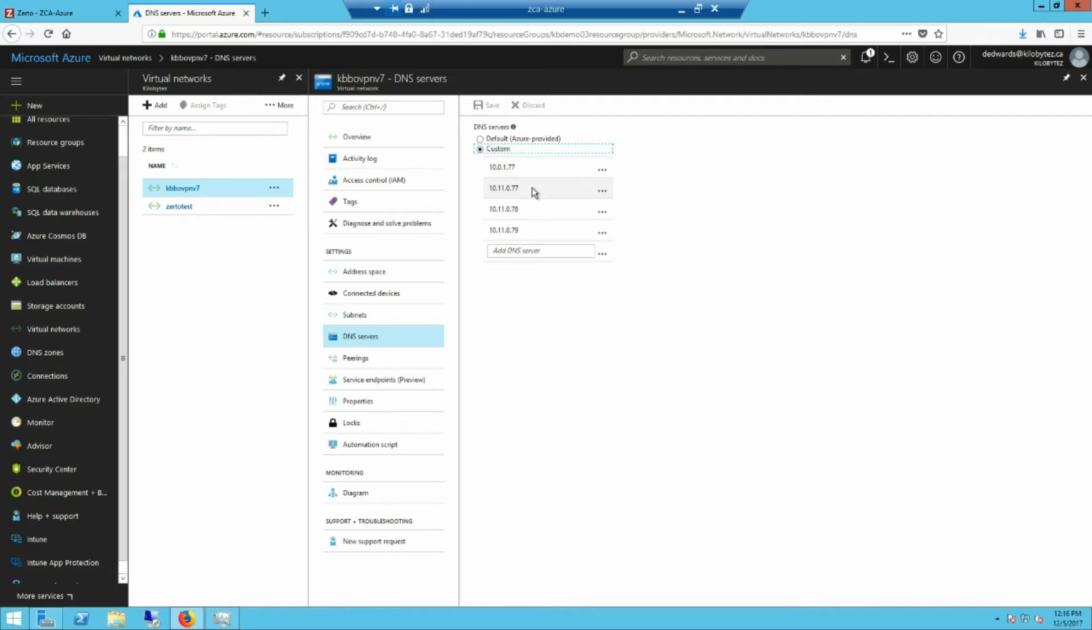So when I fail over KBDC03, my domain controller, I have already told Azure that when you see a server that has an IP address of 10.11.0.78, this is my DNS server, in which everything will start working. And I'll show you that in just a second.